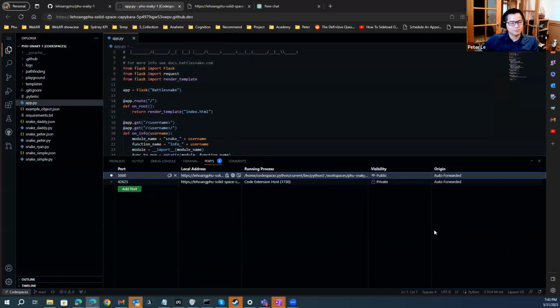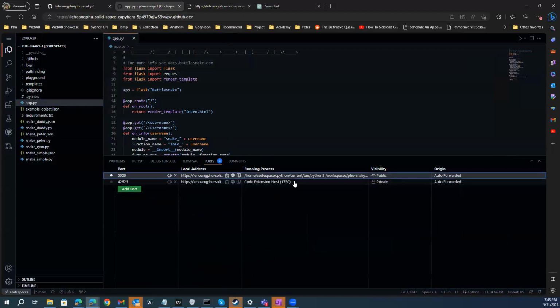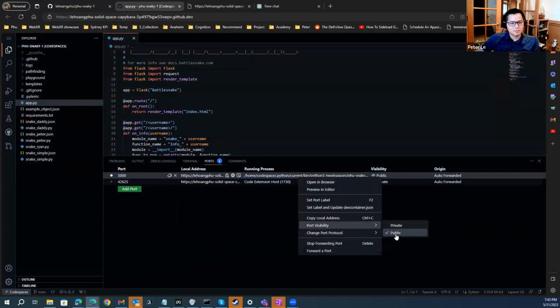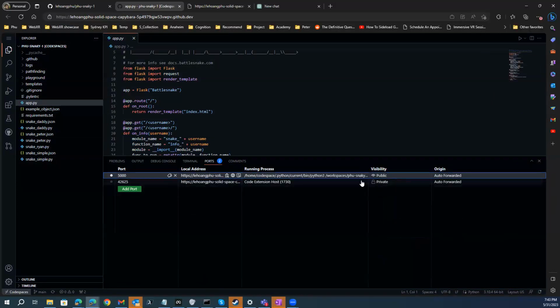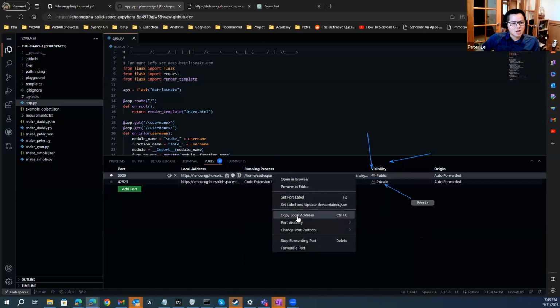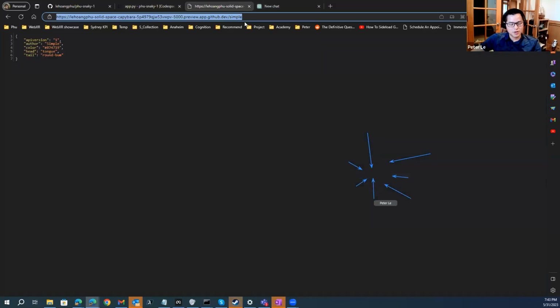Got it so far? How do I set it to public? You right click the line. You have to see the one that says port 5000, not the one with the random numbers. I got it. And then under visibility, right here, change to public. After you do that, you can right click on it and say copy local address, and then it will give you a server right here.